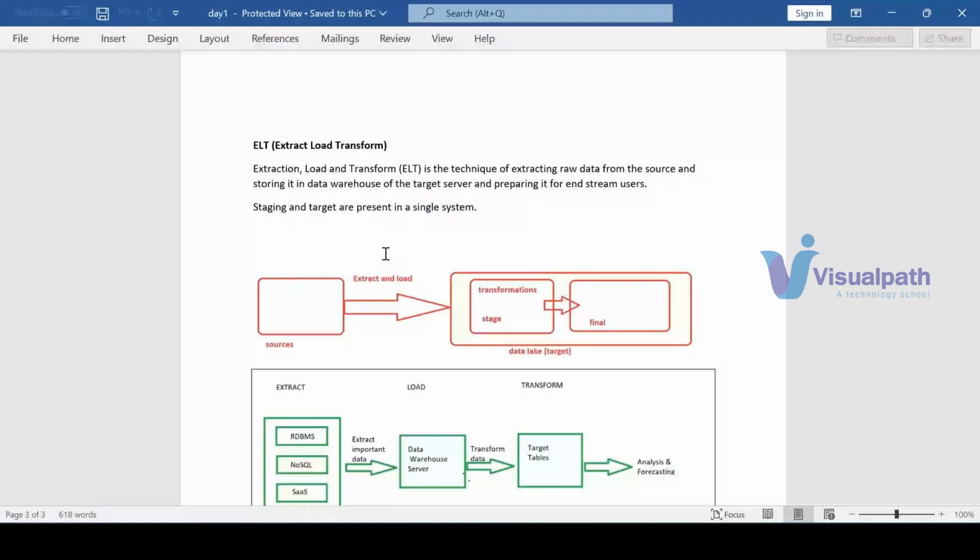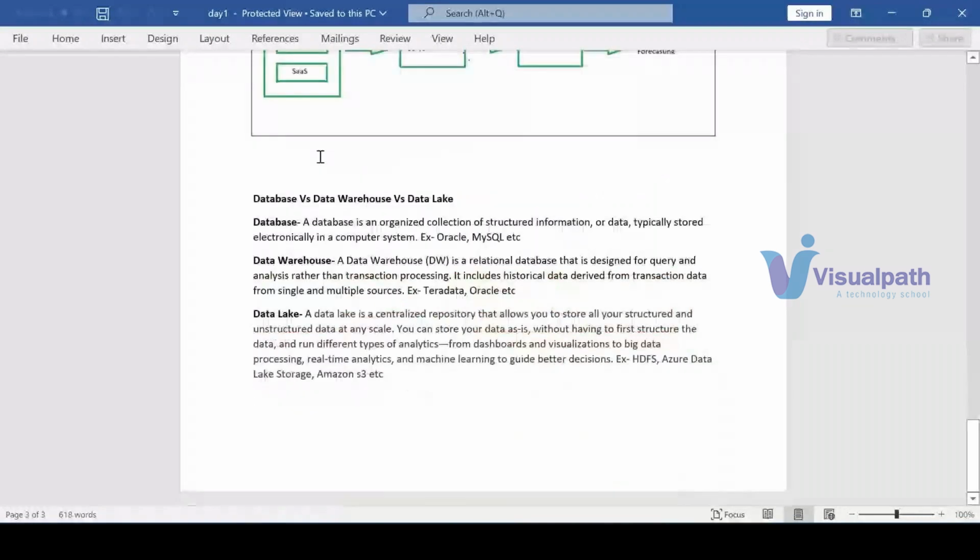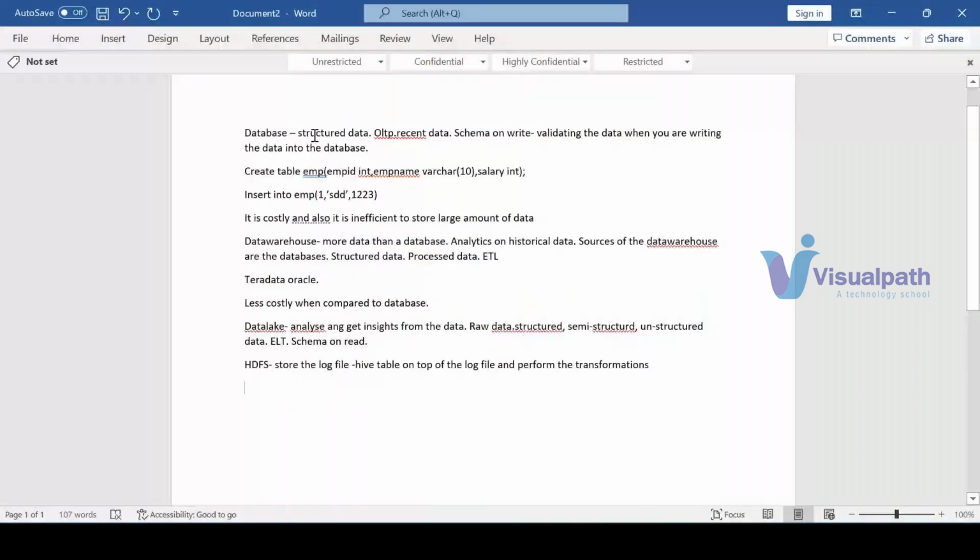And this is the main discussion: the difference between data warehouse and data lake. The database we have is able to store structured data. It is OLTP, and it stores only the recent data. It is schema on write, that is, the validation is done before loading the data into the database. And it is also costly. It is inefficient to store a large amount of data in it.